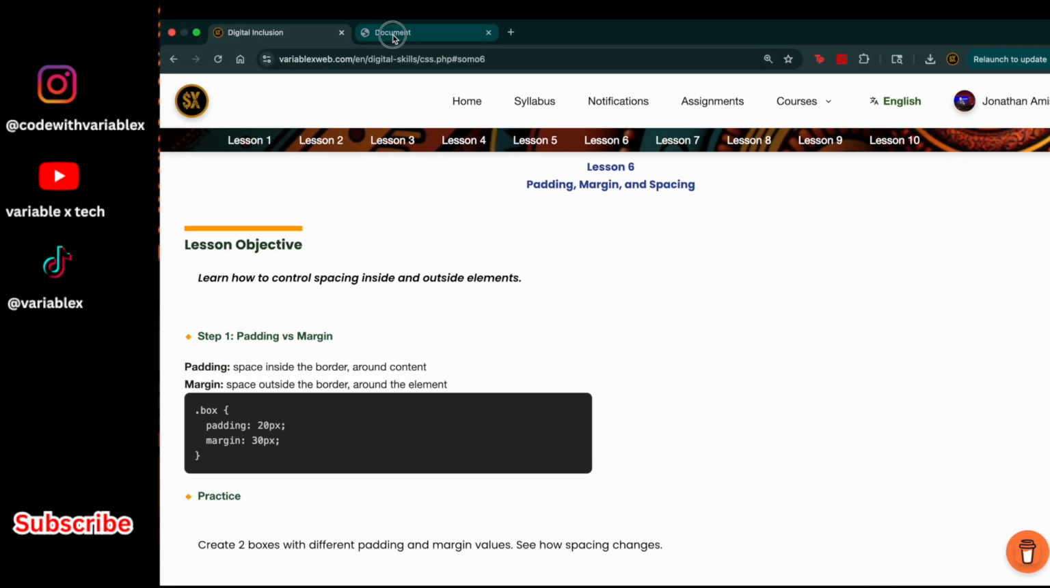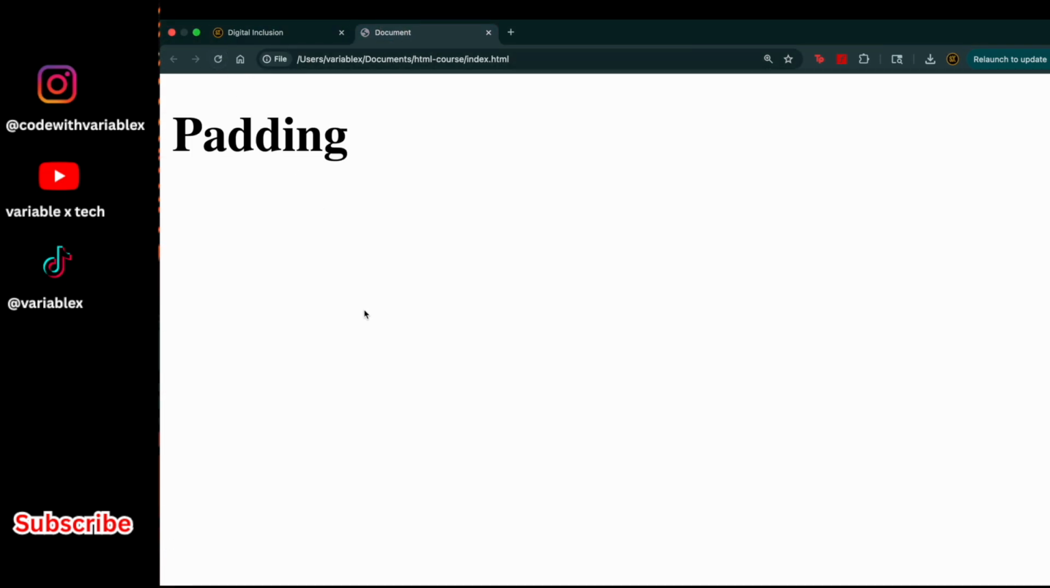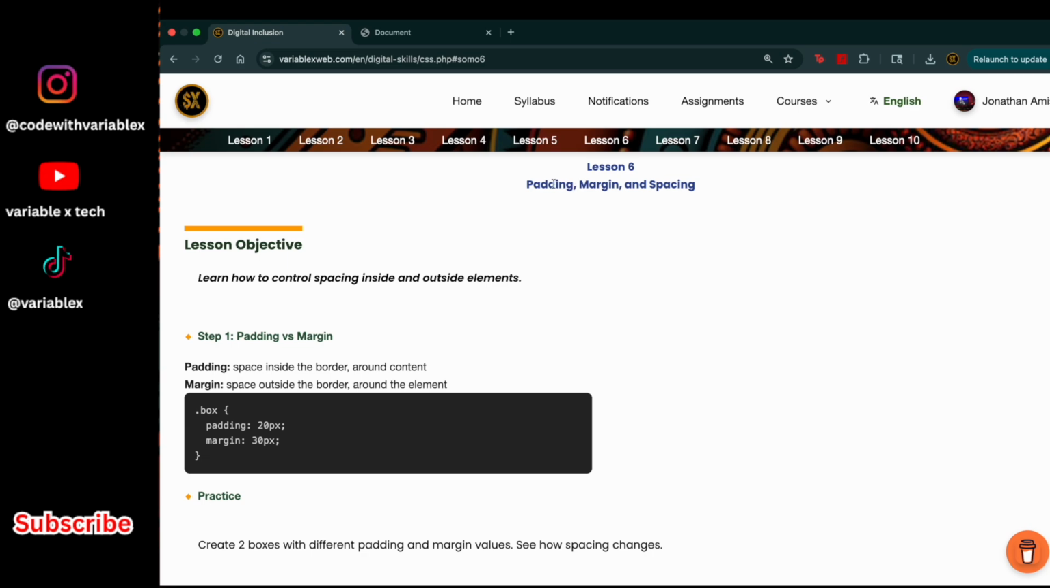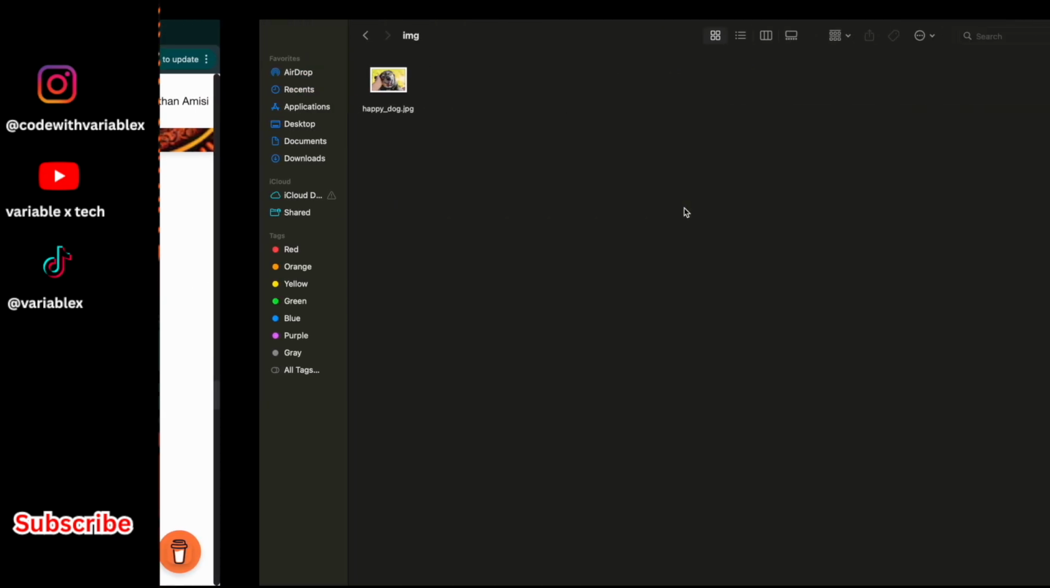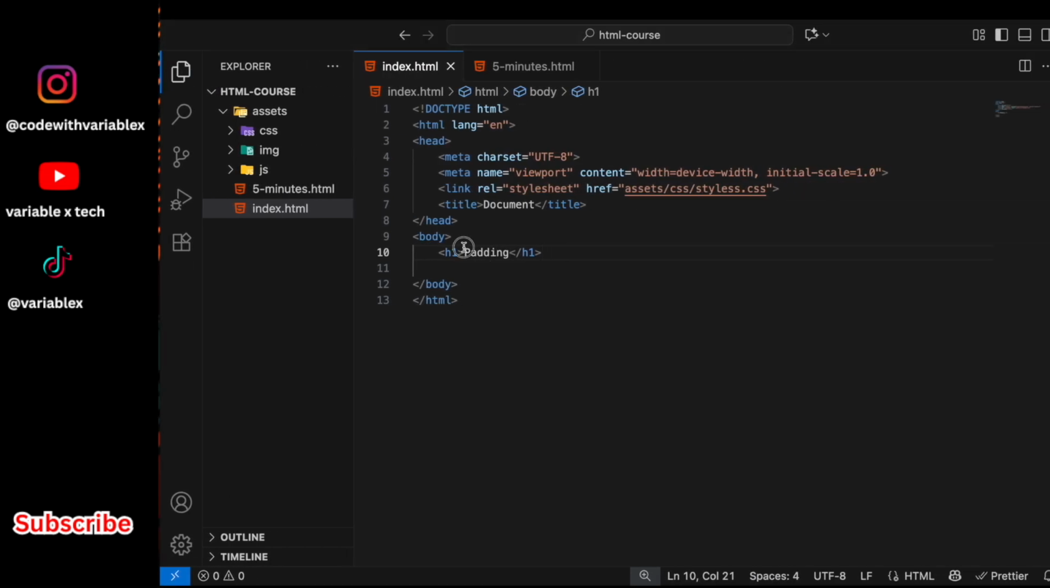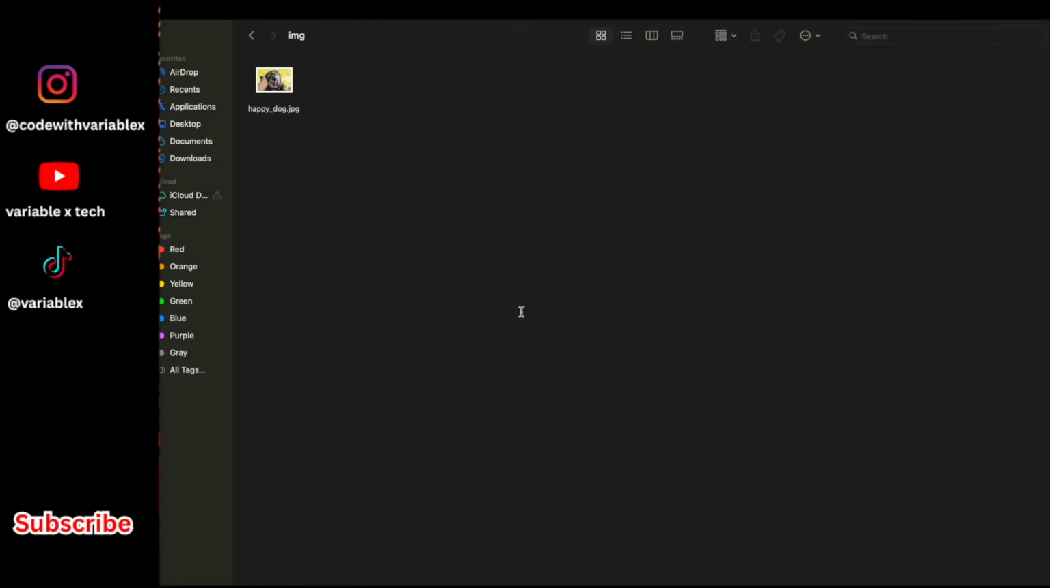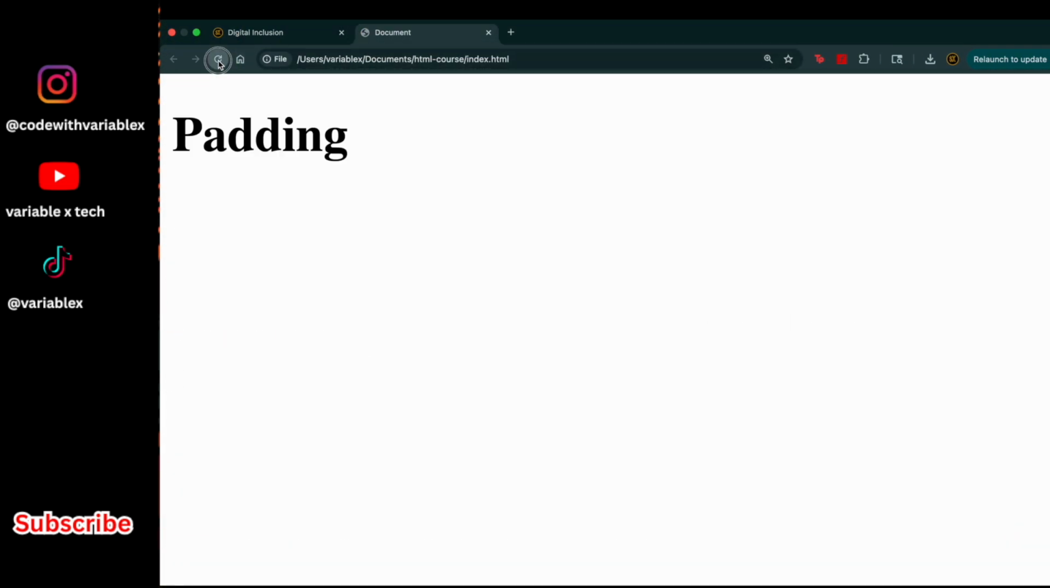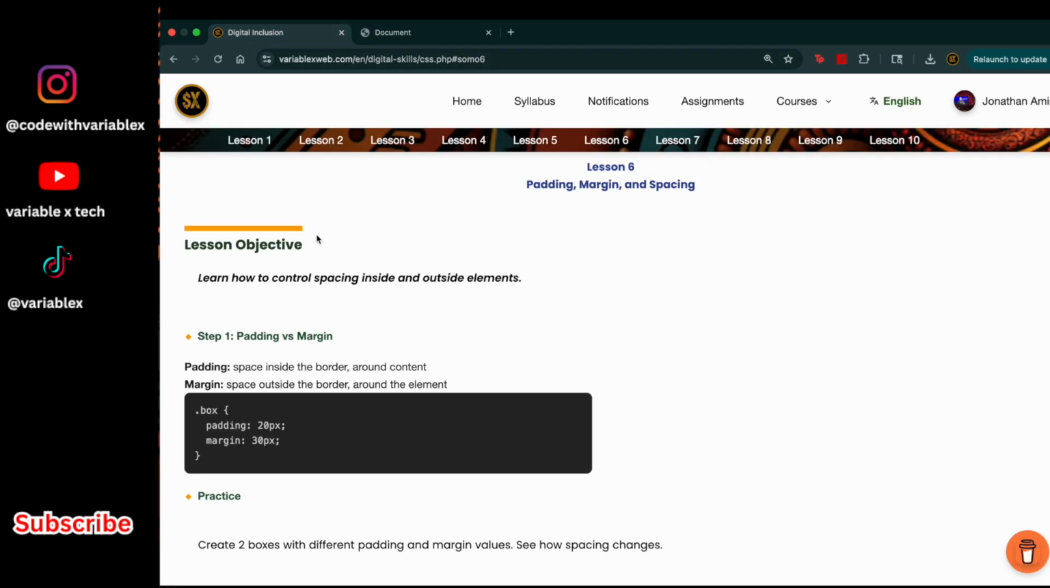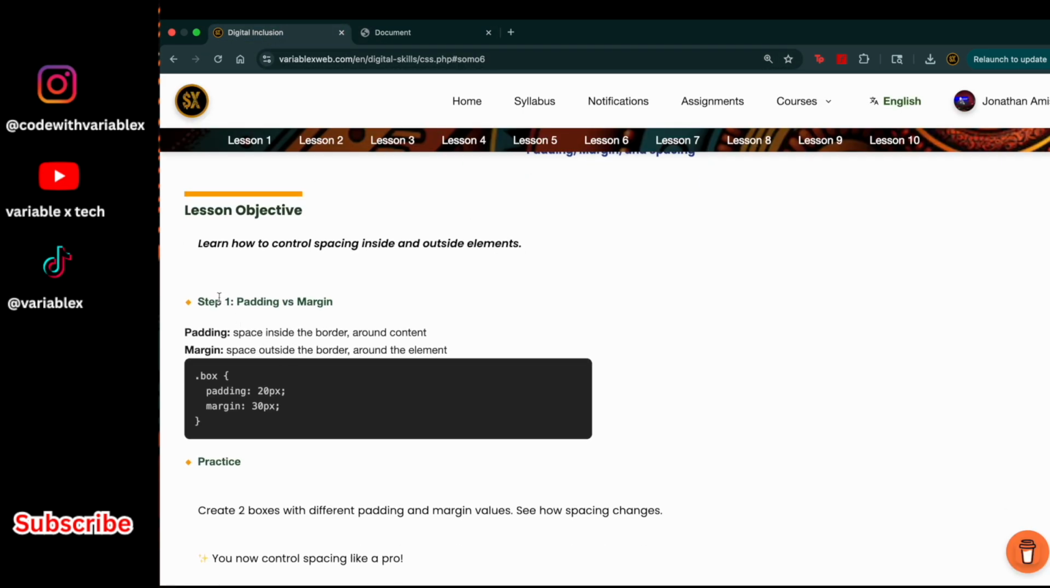So if we come back to our page, let's talk about padding. Let's talk about these three things: padding, margin, and spacing. Okay, in lesson 6 of CSS, what do these things really mean? Very good question. Well, as you can see, we have step 1, padding and margin. Padding versus margin. This is a very important thing.